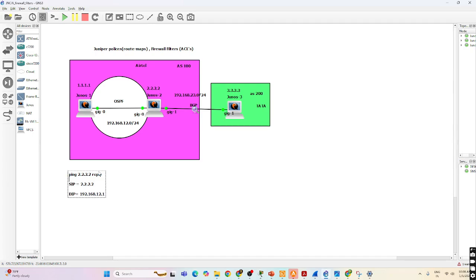carefully listen. I'm pinging 3.3.3.3. So what could be the source IP? I'm pinging on Junos 1. Now tell me, what is the source IP? 12.1. Yeah, 192.168.12.1, right? What is the destination IP? 3.3.3.3. So it means from the 12.0 network.